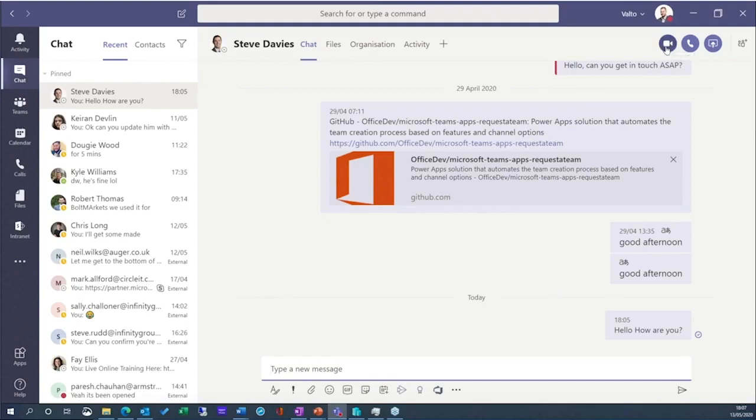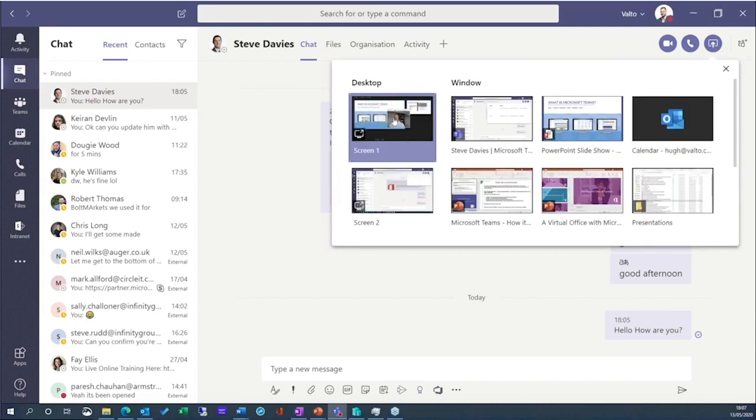Within here, we've got video calls. I could click this video call in the top right-hand corner and initiate a video chat with Steve. I could do a basic audio call and I could also do a screen share, and I have the ability to share my screen or different apps that I currently have open.